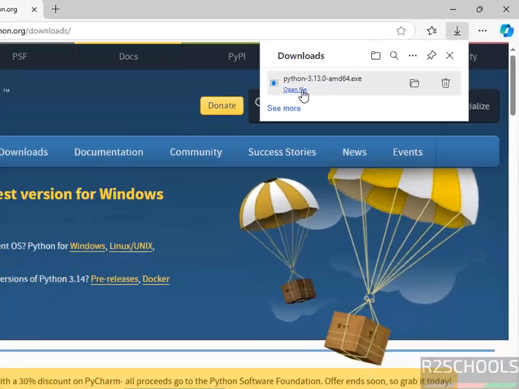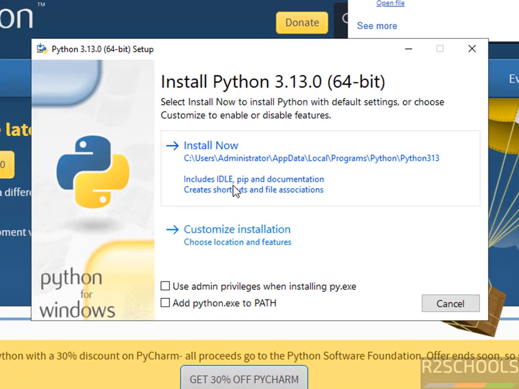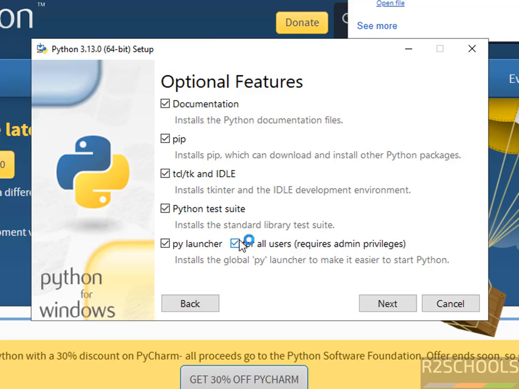Click on open file. See here we have the options like Install Now and Customize Installation, and the checkboxes. These are optional, like use admin privileges when installing py.exe, and also check this checkbox, that is add python.exe to PATH, and click on Customize Installation. See, it is going to install these features. These are optional features. So if you want to install documentation, it is up to you. You can select or unselect.